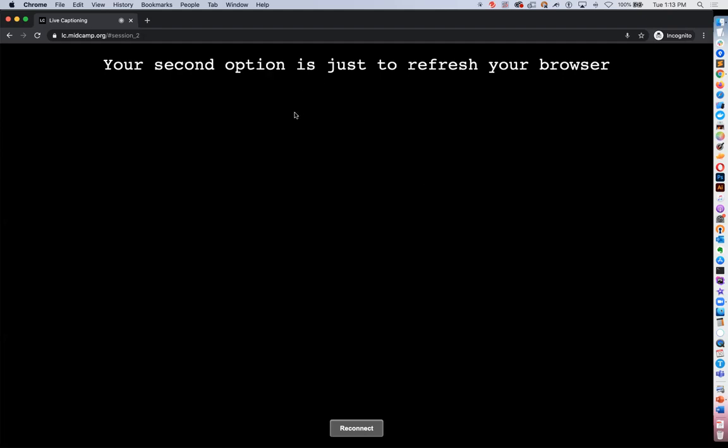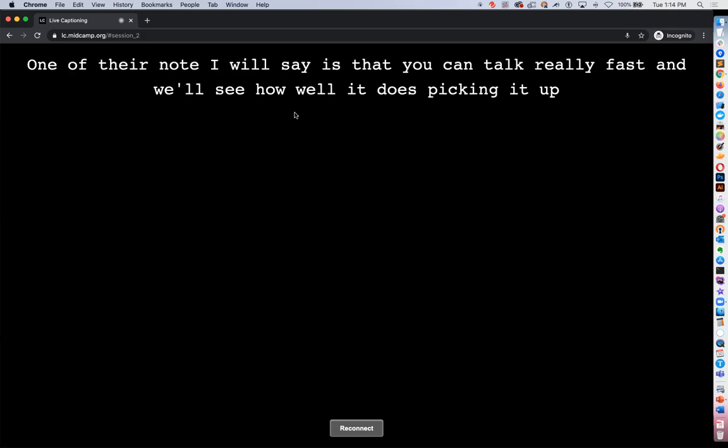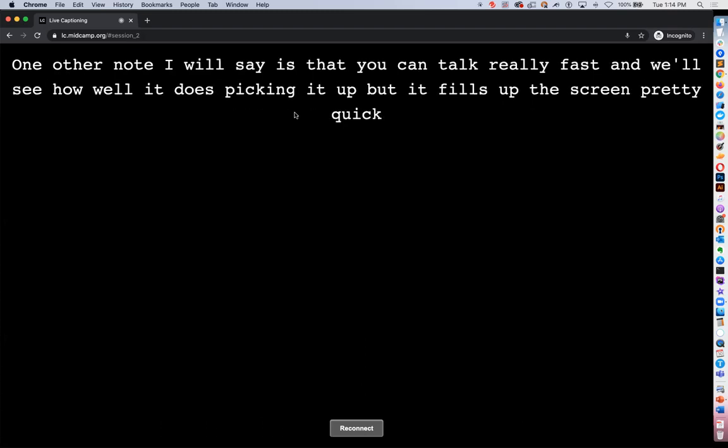One other note I will say is that you can talk really fast and we'll see how well it does picking it up, but it fills up the screen pretty quick. Fun little thing to add.